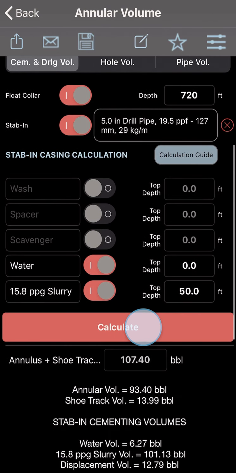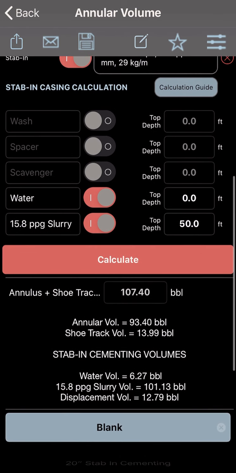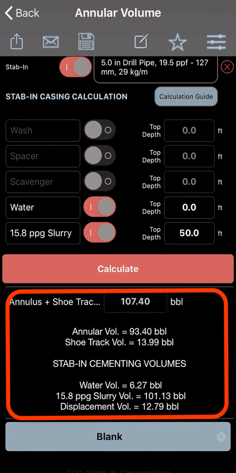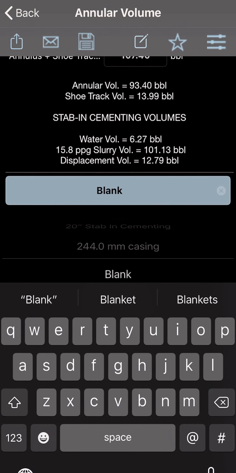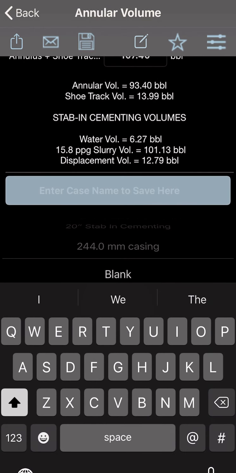The calculation is then run, and the results are displayed in the output section. Finally, we should save the case under a given name.